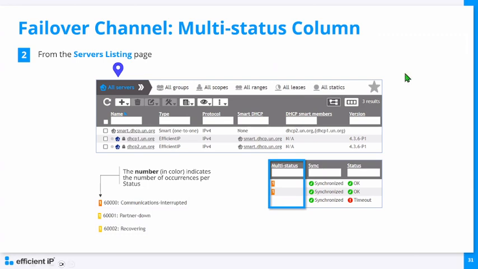You also can see from here that the management server cannot reach DHCP2. Timeout here means the management server cannot reach DHCP2. It may be that DHCP2 is down. Are you clear with that? That's why there is a communication interrupt. Understand?